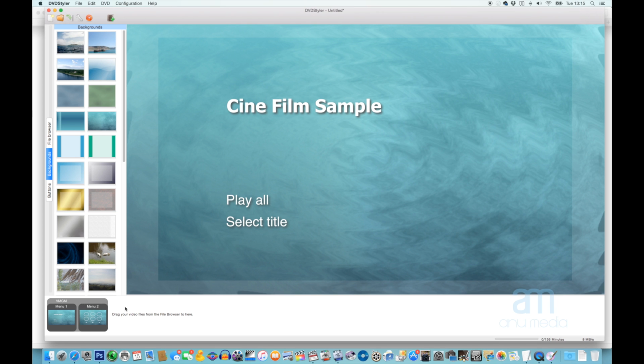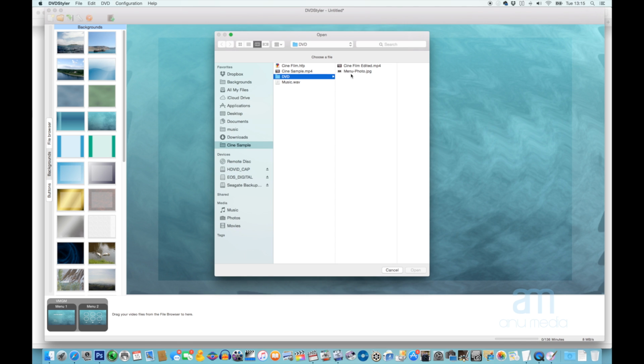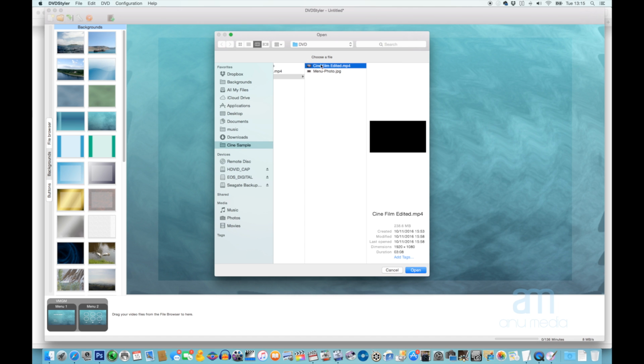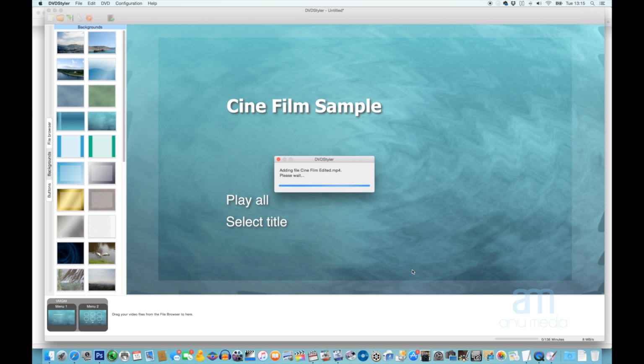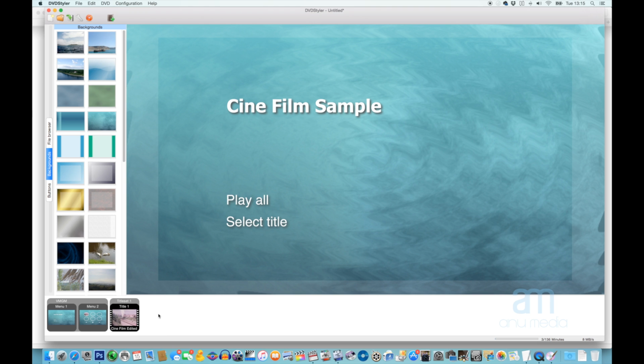So the first thing we're going to do is import the video. We're going to right click, add file. I've just put the bits and pieces for the DVD into a folder, just to keep it tidy. So it's the Cinefilm edited file, the MP4 file we worked with, or exported, sorry, before. Click open, and it brings that in.